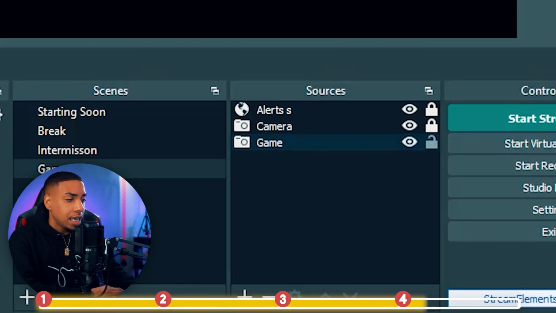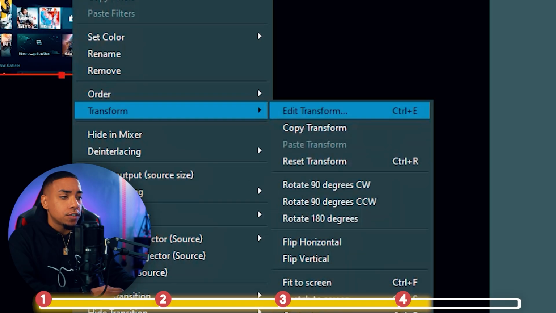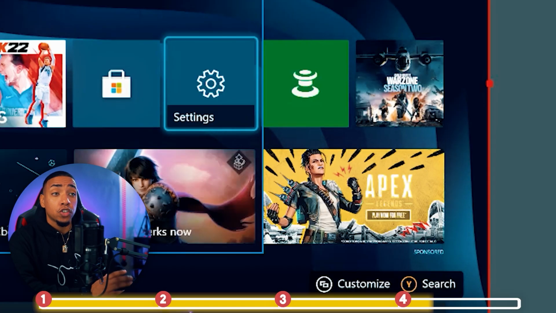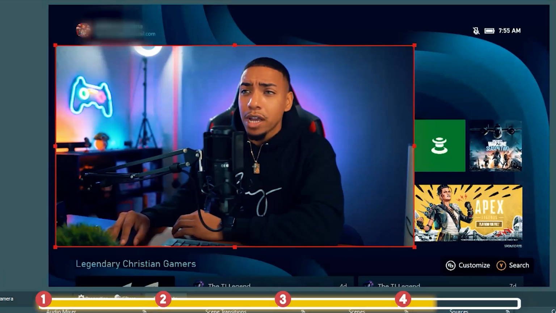So I'm going to unlock the game and the camera. Okay, I'm going to hide the camera for the time being, and I'm going to right click on the game. I'm going to go to where it says transform, and I'm going to select fit to screen, right? Then I'm going to lock it, and now I'm going to open up my camera, and I'm going to resize it.